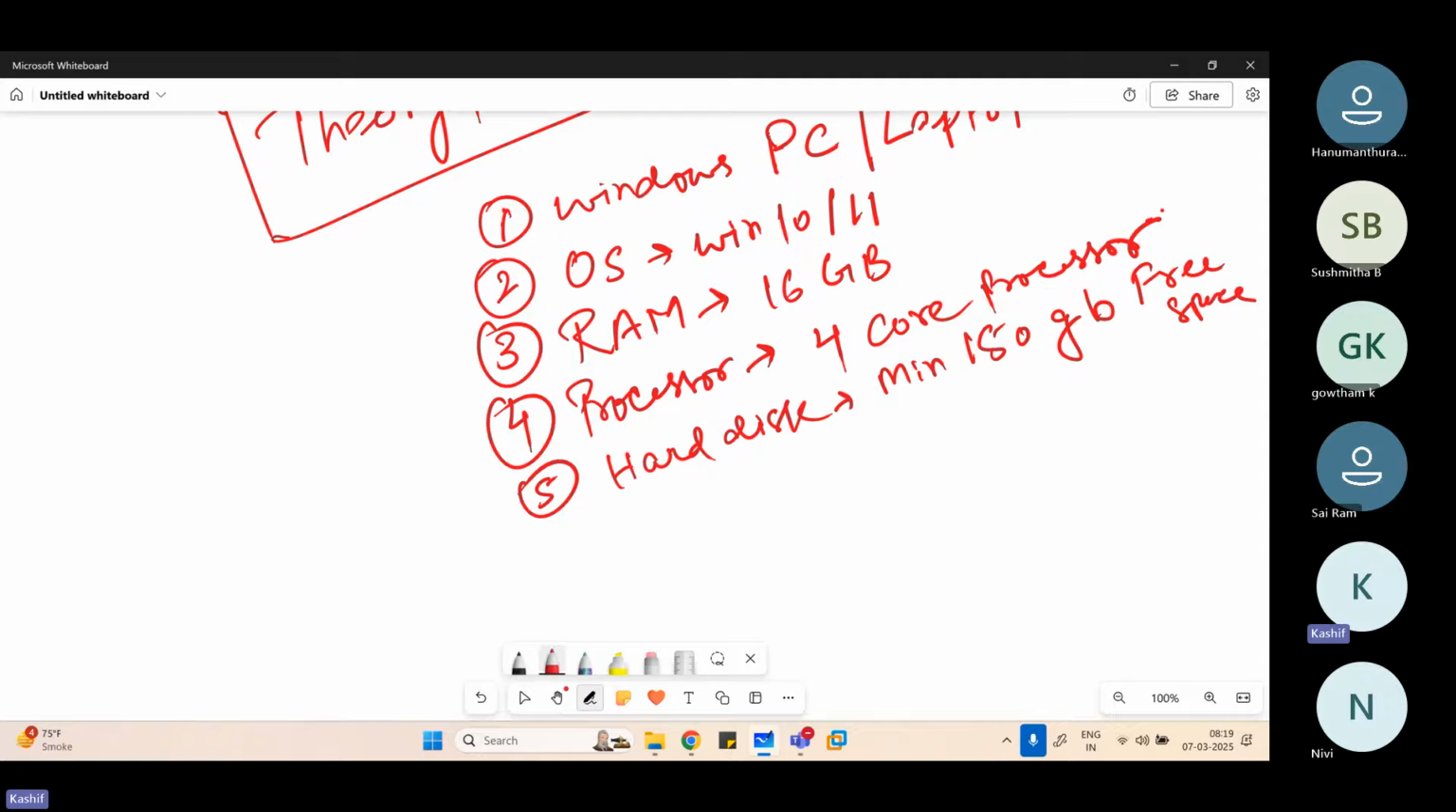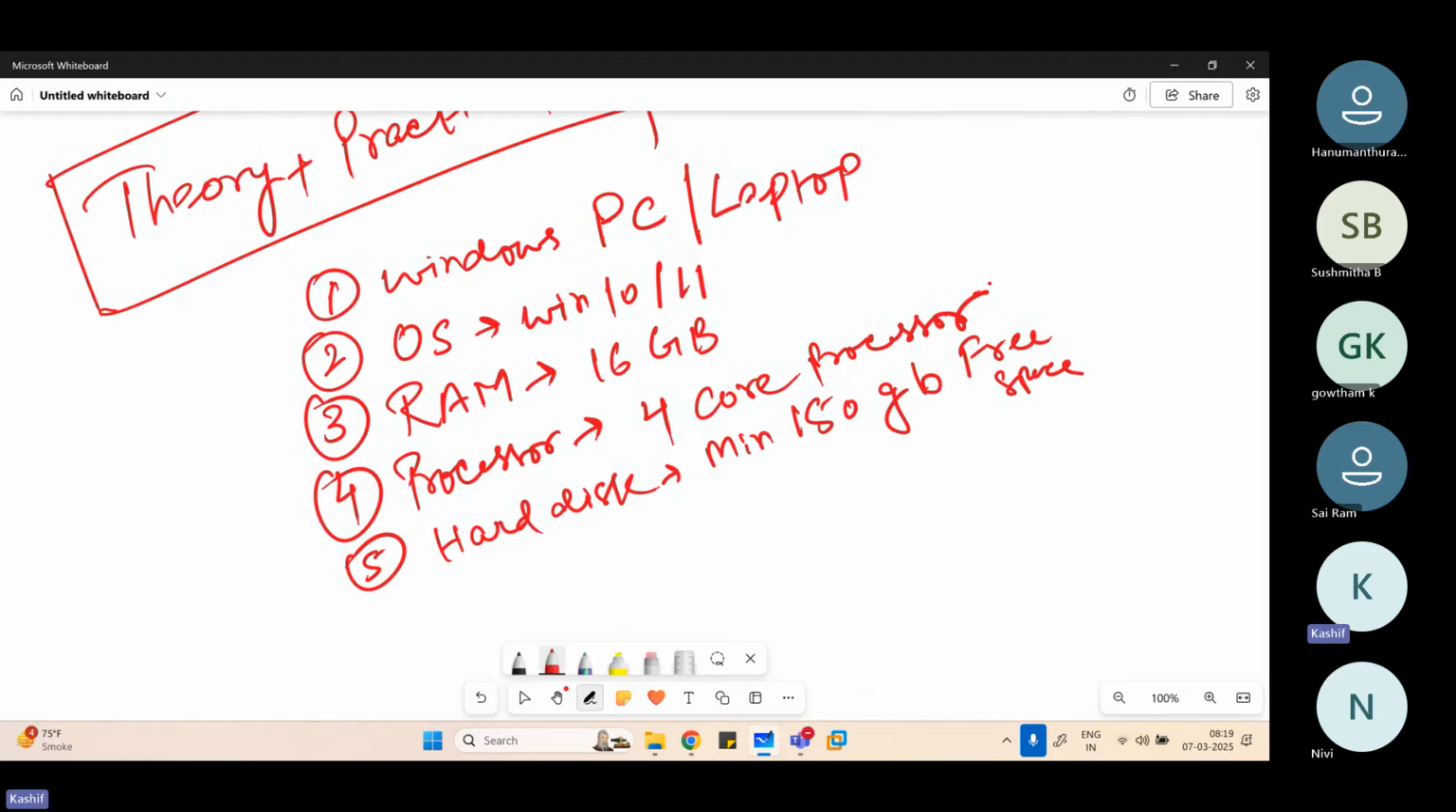Okay. So this is the lab requirement, guys. Each one of you needs to have a Windows computer, Windows 10 or Windows 11, minimum 16 GB RAM, 4-core processor, and minimum 150 GB hard disk free space.